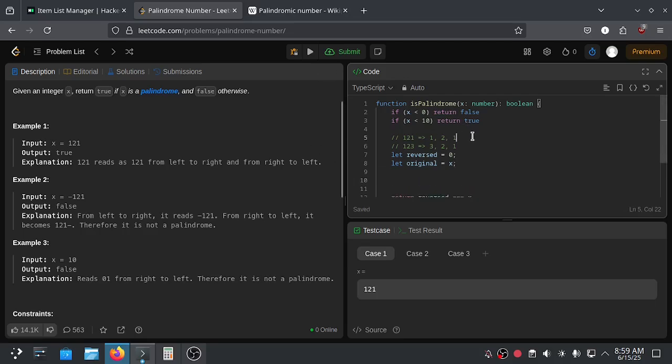So if we take the value 1 2 1, to extract the last number 1, we can simply use the modulo operator, modulo 10, and the result will be 1, because we're extracting the number from the back. And for 1 2 3, modulo 10, the result is 3. The remainder of 123 modulo 10 is 3.